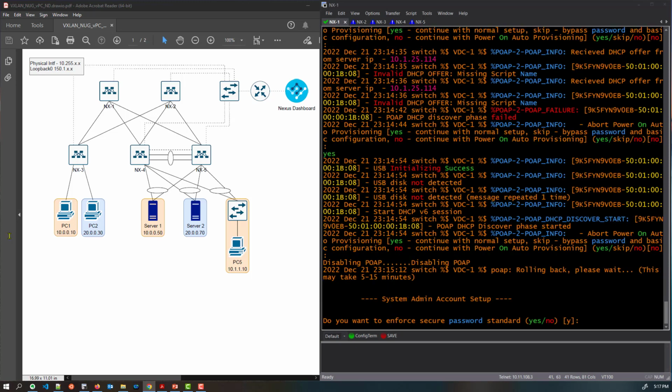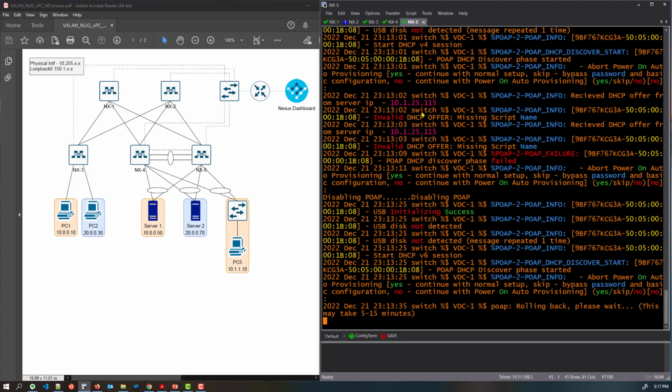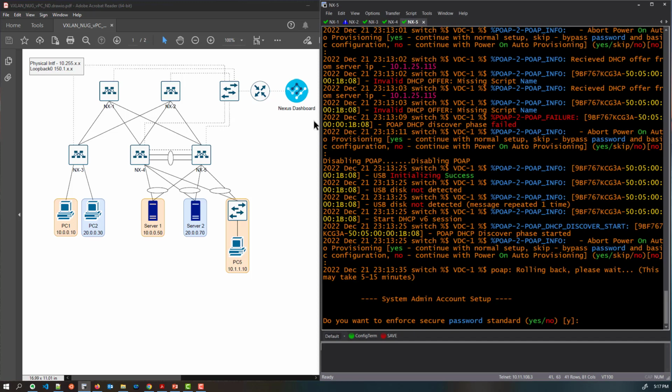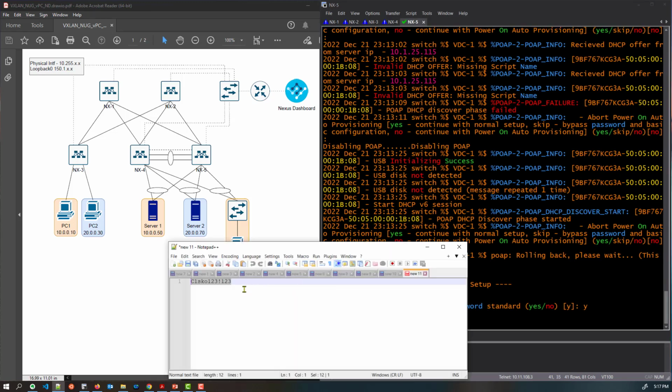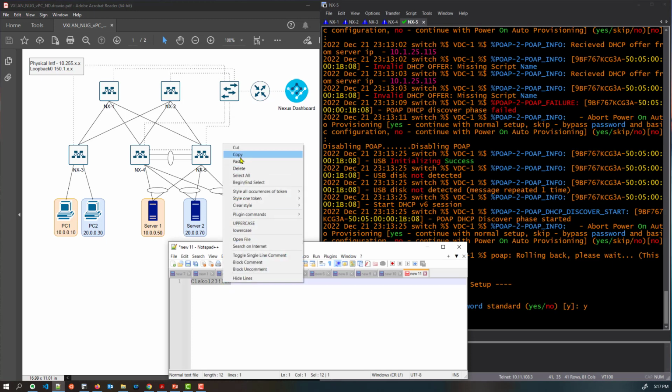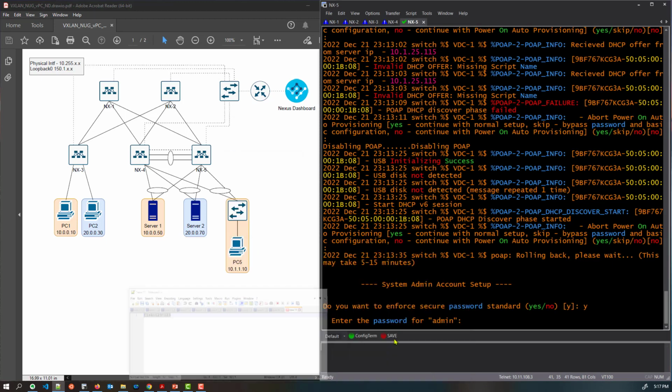All right, so now it's asking if we want to enforce the password standard. Let's make sure all the switches are caught up. And I am going to enforce the password standard just because when I import them into Nexus Dashboard, let's hit yes. It does kind of require something. And I made one password up here, kind of random. And we'll use this.